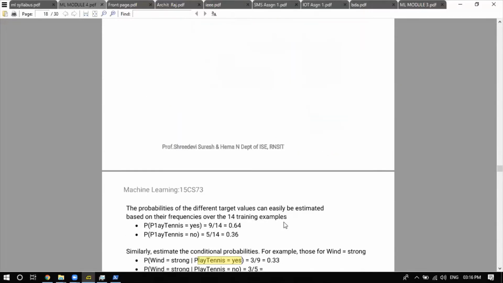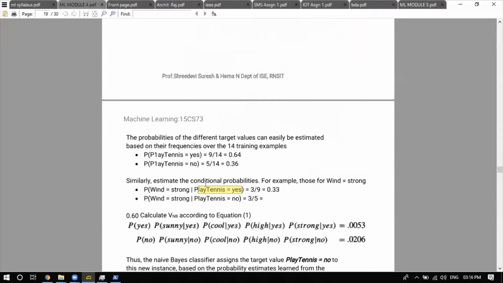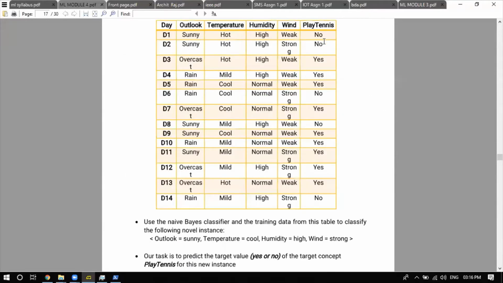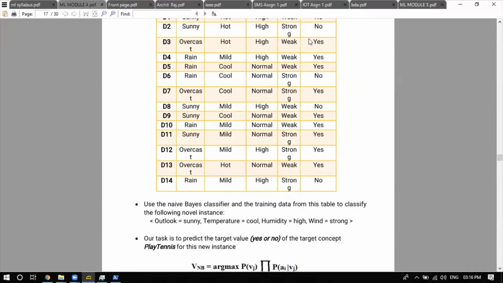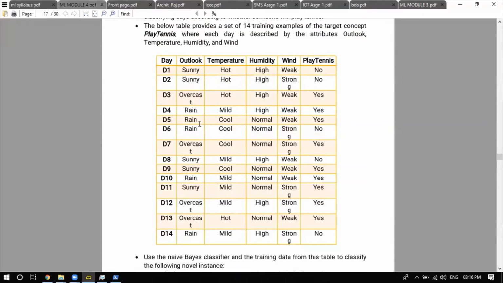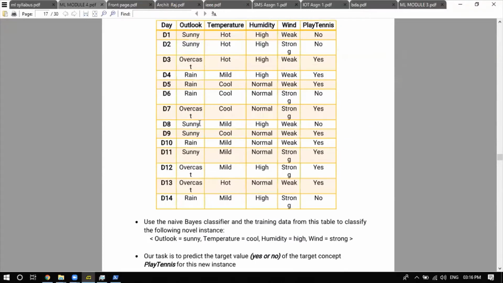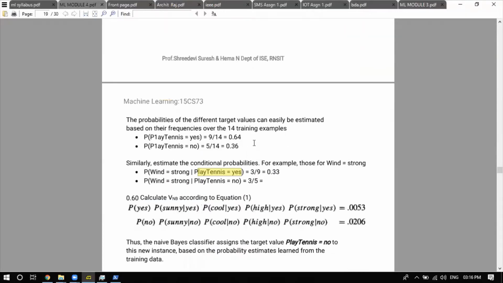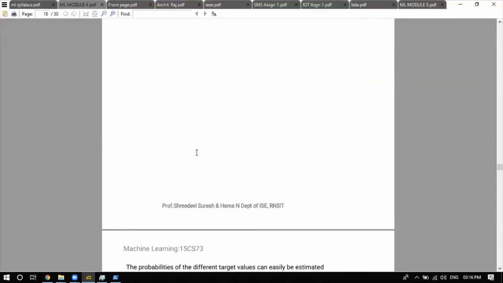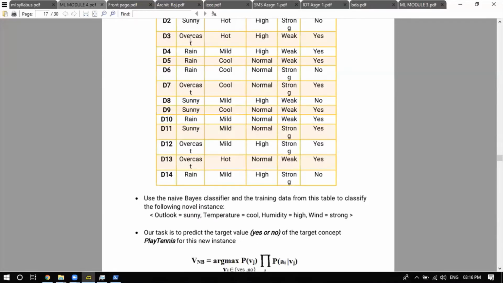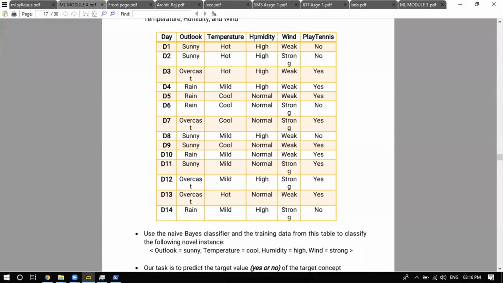So we divide by 9. Now out of all 9 rows in which PlayTennis is yes, how many times is wind equal to strong? We have to find out for how many rows the wind is strong and PlayTennis is yes. We found out it's 3. So the probability of the wind being strong given PlayTennis yes is 3 by 9. Now we find out for how many rows the wind is strong and PlayTennis is no.